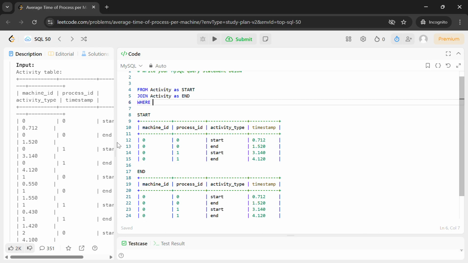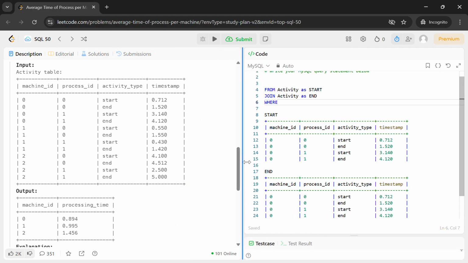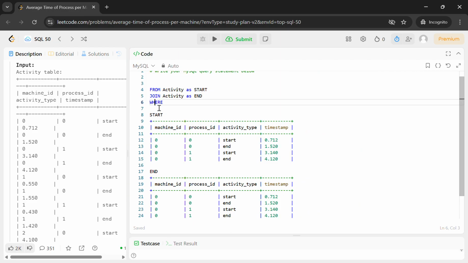Then if you go to the actual table, we have 12 rows. That means 12 into 12, 144 rows will be formed. So that is not a good approach. We have to use on here.